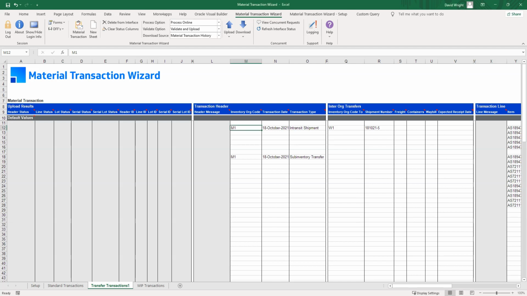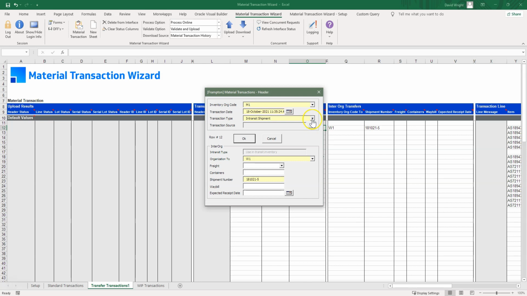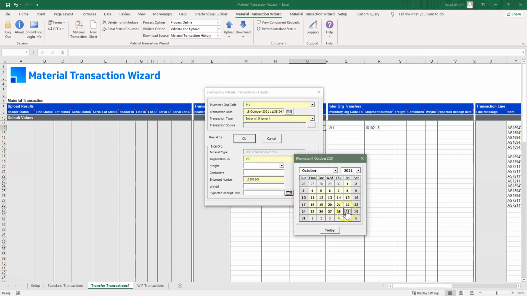Performing shipment transfers and sub-inventory transfers can be done with the wizard too. If you have inter-org transfers that are direct, you can do the entire transfer, but in this case here we have an in-transit shipment. We just choose that from our transaction type list of values, the organization it's going to, and of course a shipment number here. We can also put in an expected receipt date.